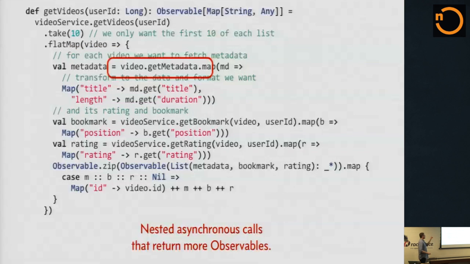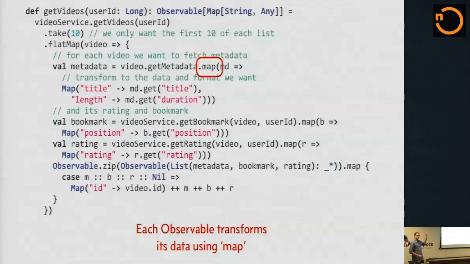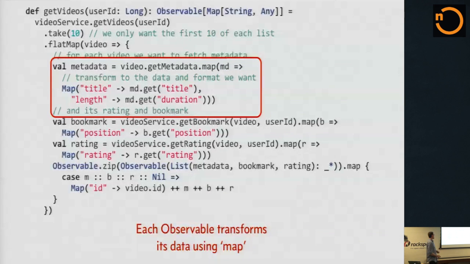And so the reason why we're doing flat map here is because we are going to do nested async calls. For each video, we want to kick off 3 network calls. We want to go get the metadata, and we also want to get the bookmark and the rating. And so we're going to kick off these 3, but these are all done declaratively and asynchronously. And then we want to map over each of them to transform the data, again, in this nested level into whatever format we want to emit.